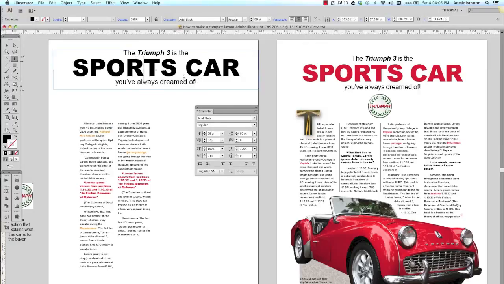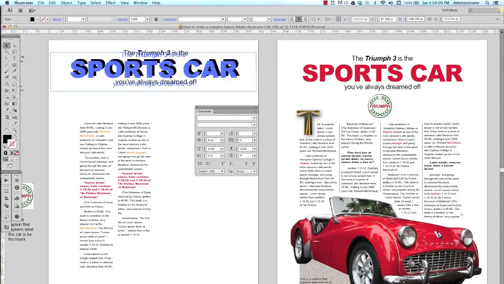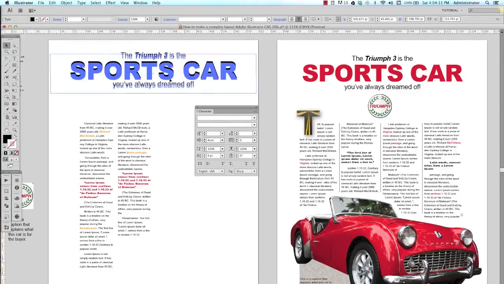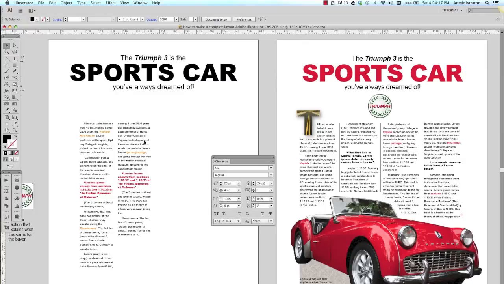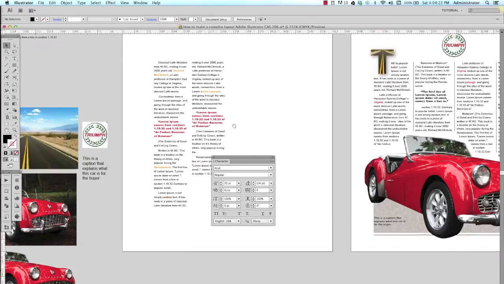And not the best looking design, but I'm just showing you how to use these tools. I can center that a little bit better and bring this down. So that's looking pretty close. Now what I need to do is bring in the car, and then we're going to make this drop cap and a couple more things, and we're going to be done.